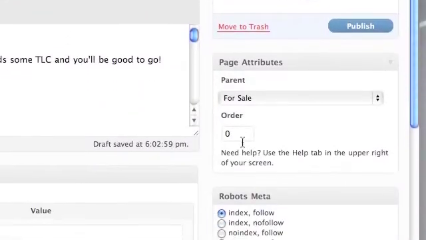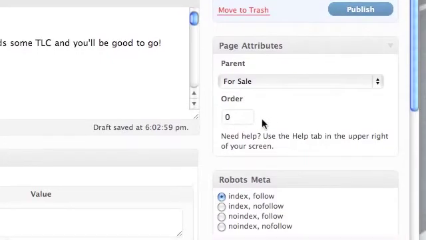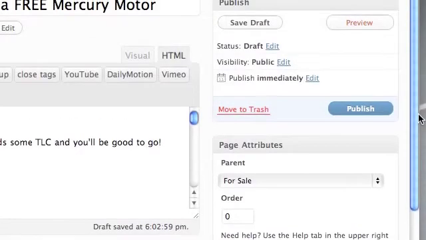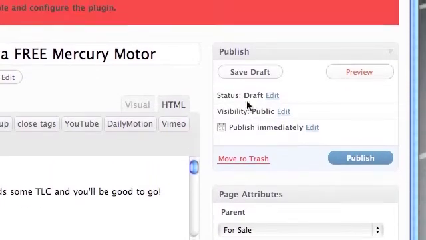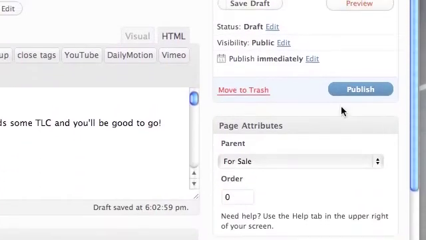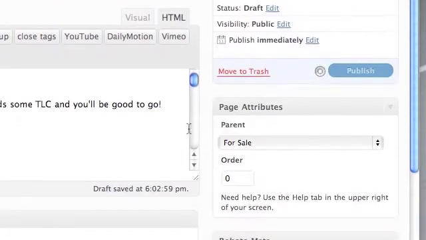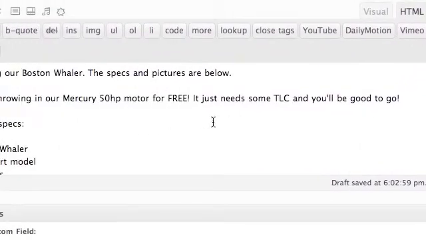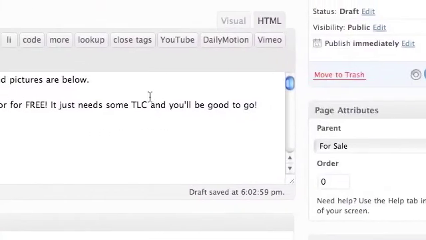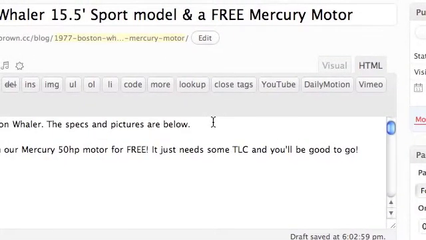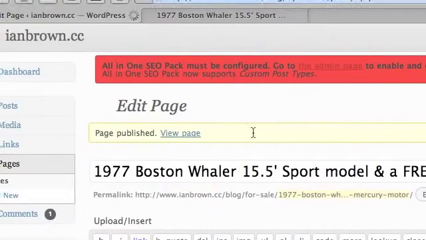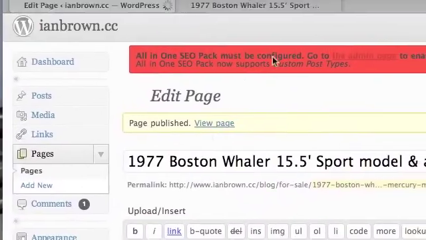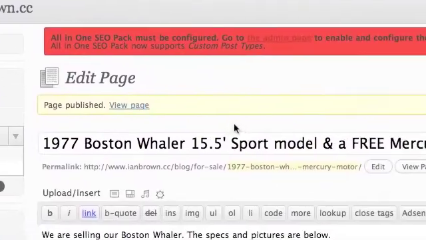For sale. You can also do the page order. This is the number of pages in order for the navigation. I'm just going to leave that as is. All right. Right now the status is draft, and after I click on this, it'll say status published. All right. Publish, baby. So we're going to publish this page, and then after it's published, we're going to go and view it, make sure it's good to go. Okay, page published, view page.